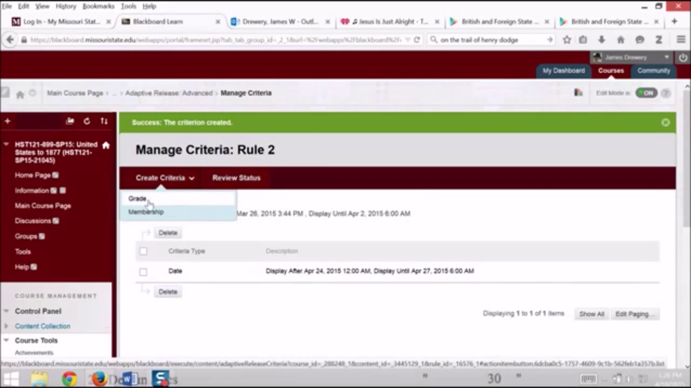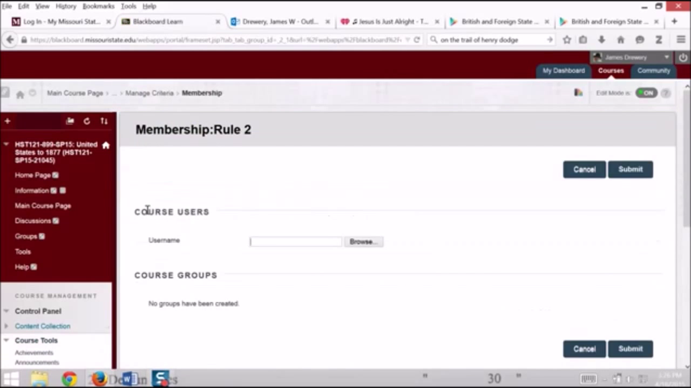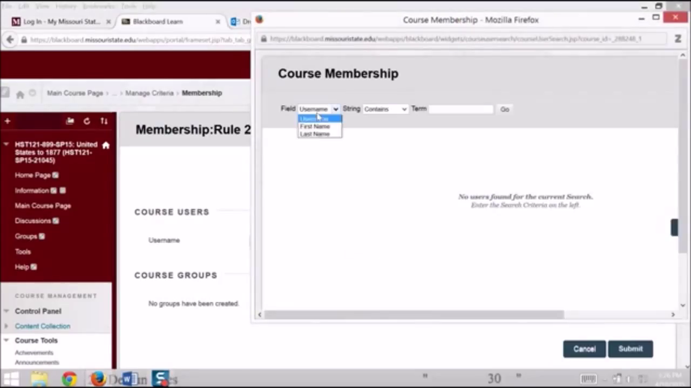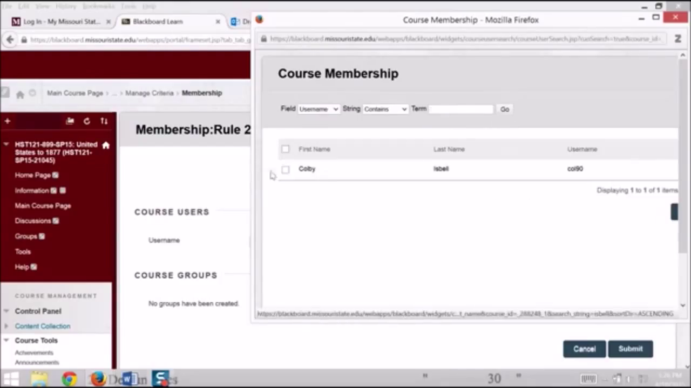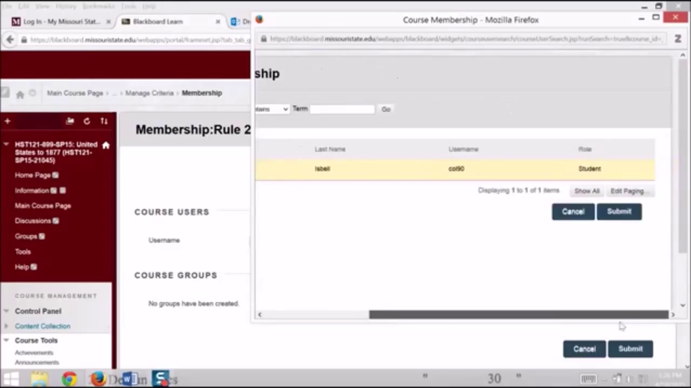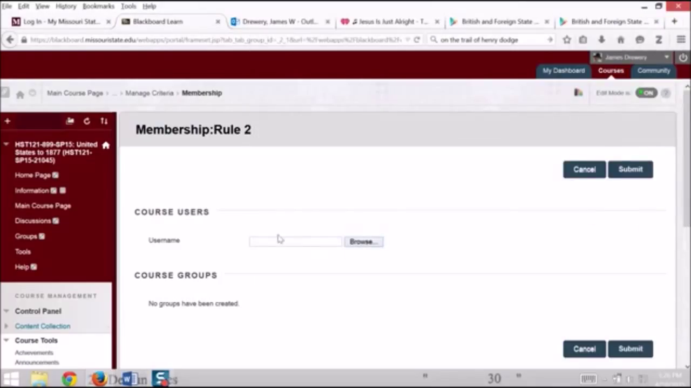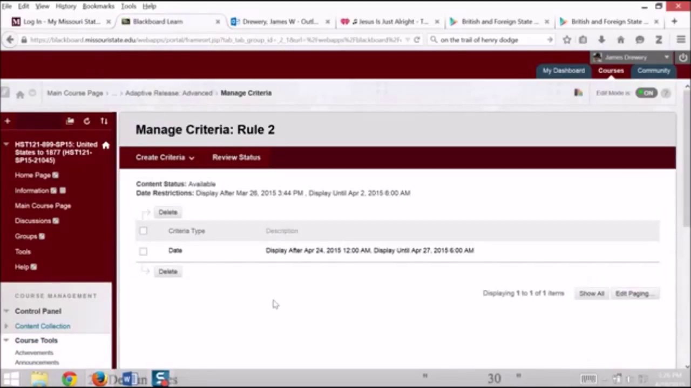Now we need to add criteria if it was for one particular student, and that's the same way we did it before. Click Browse, choose last name, pick a student, and then click their name, scroll over, and click Submit. Okay? And that is all there is to that.